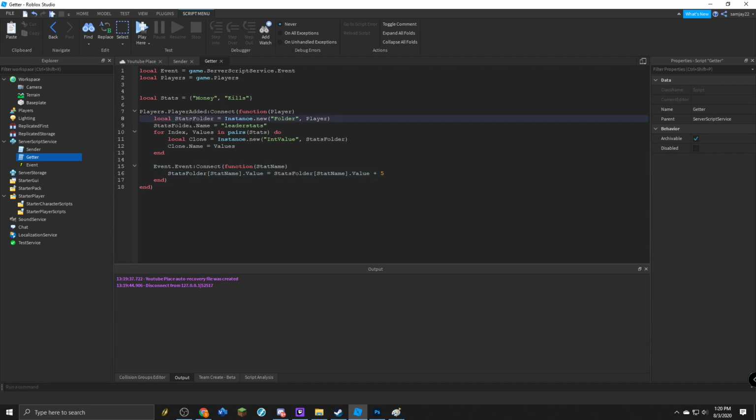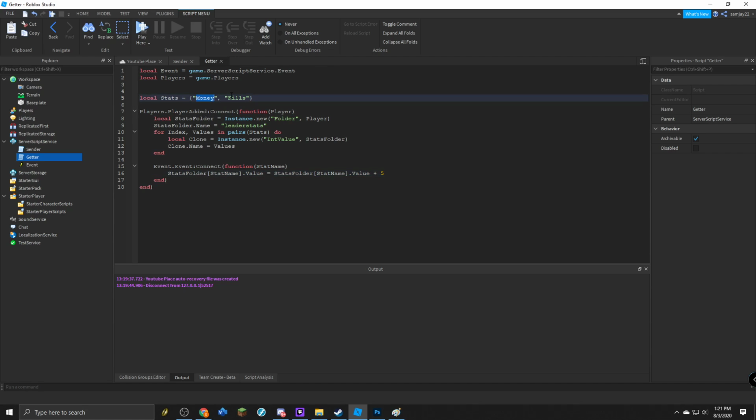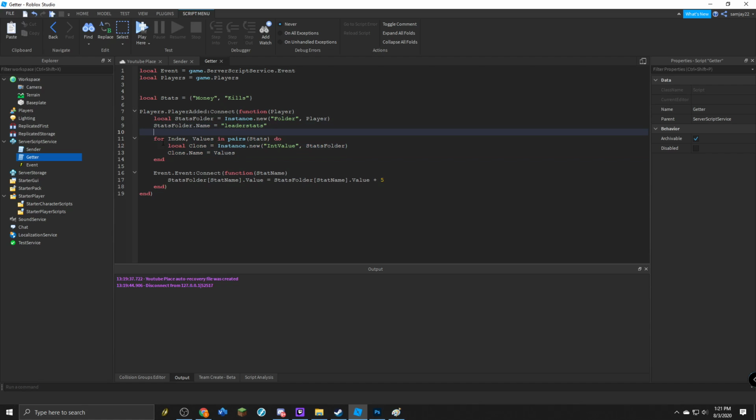Then we're going to go to this folder up here we created, right? And we're going to notice, okay, well, we're firing this thing. What is stat name? Well, in this case, stat name is money, right? And money exists as one of the stats, because we created it in this loop right here. So it's an int value and the name is money. So when we fire the event, it wants to get that value and add 5 to the value, right? That's what it'll do.